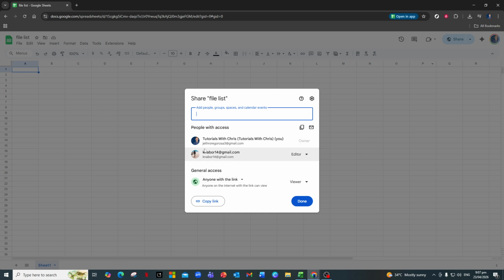When the sharing window appears, you'll see a list of people who already have access to the sheet, along with their roles, like viewer, commenter, or editor. If the person you want to make the new owner is not listed yet, type their email address into the field that says Add People and Groups.